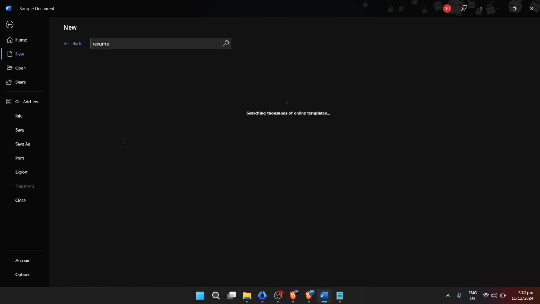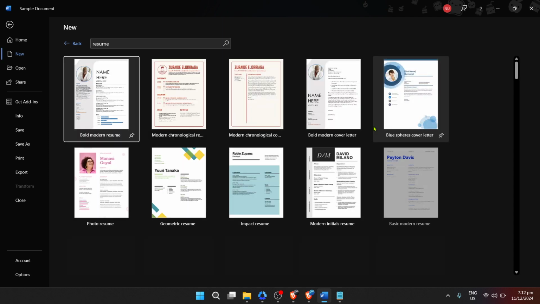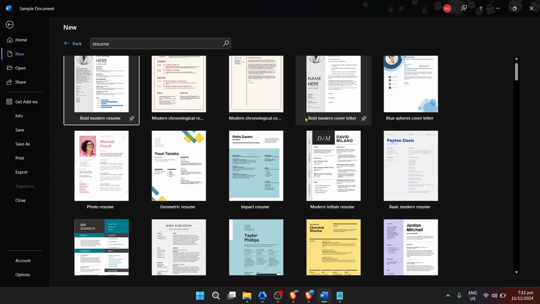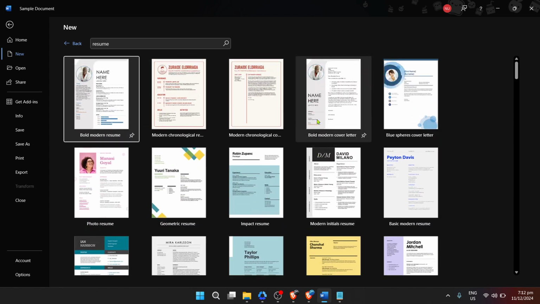Hitting enter or clicking the search icon will unveil a variety of resume templates, from the classic and understated to the modern and visually striking. Each of these templates is designed to cater to different job industries and personal preferences, ensuring there's something for everyone. Now it's time to make a choice.